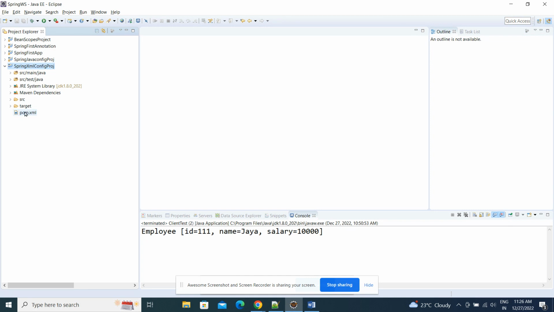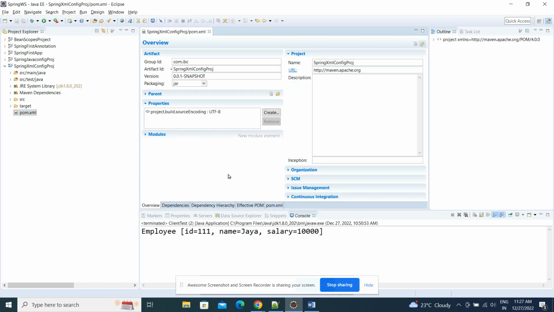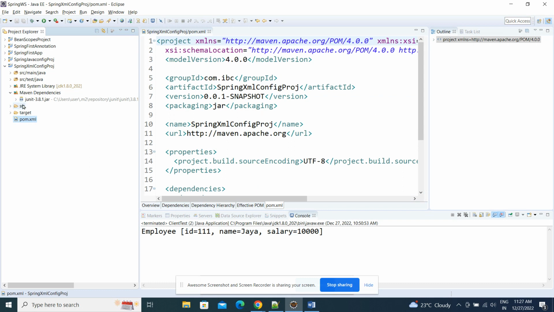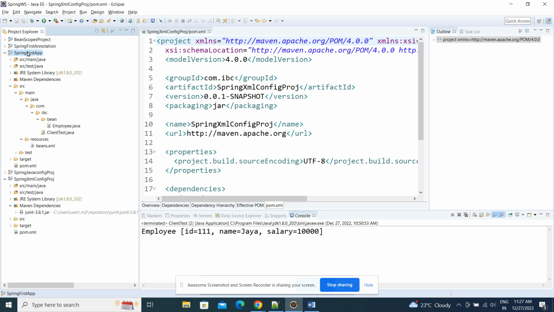First thing is, we are working on Spring, right? So we need to add Spring dependencies. See how many jars there are right now? How many jars, guys, right now? Only one jar, right? Now let's add Spring configuration, to work on Spring configurations.